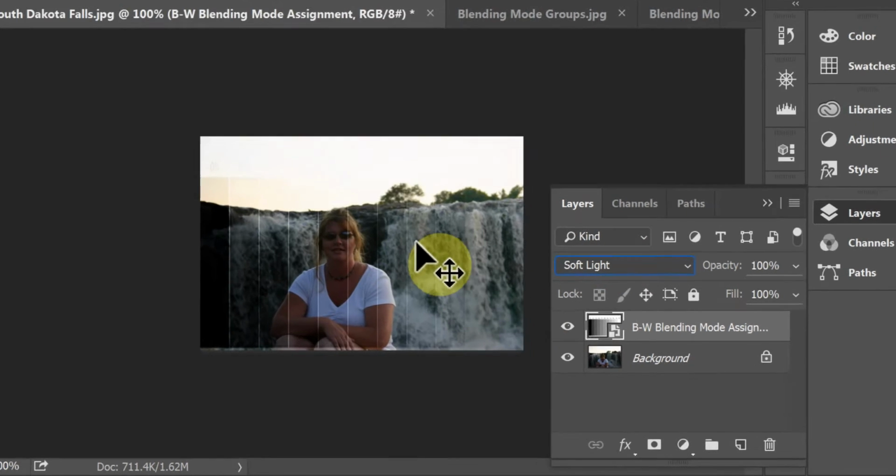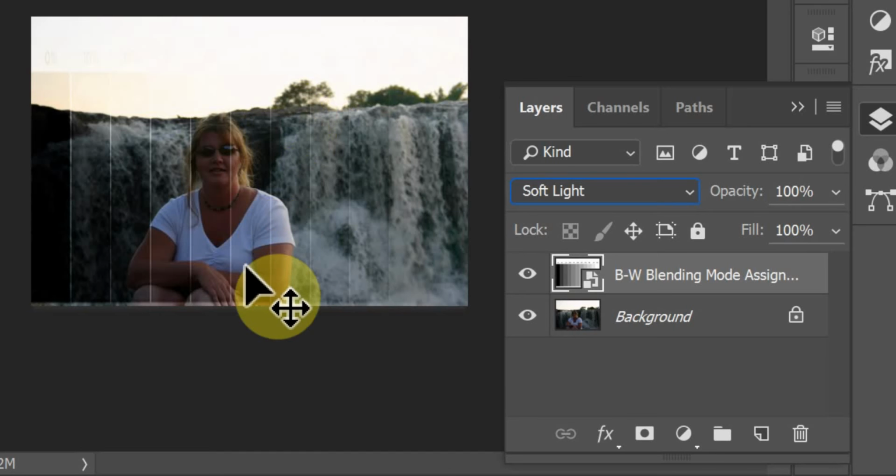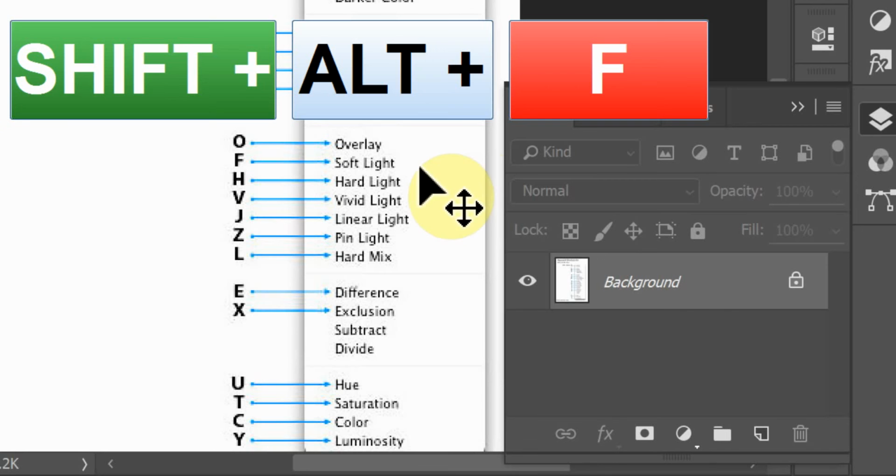So, take a look at 50% gray, the neutral, nothing's happened. But if our blend color is lighter than 50% gray, so on this side of 50% gray, then the image was lightened. And over here, it was darkened because the blend color was darker than 50% gray. And that's what you have there. So our shortcut is Shift-Alt-F.